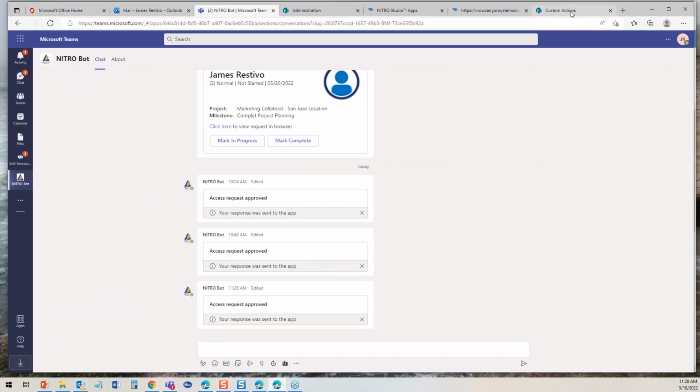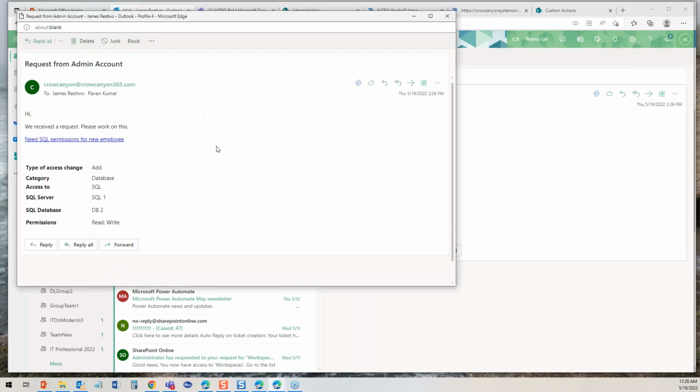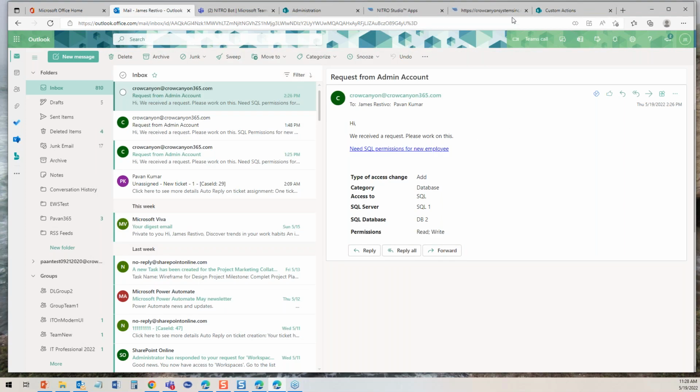You could make it a real task that he's been assigned or just a notification, depending on what you want to do. But here we are back here. Here we go. He's got this notice in his email, his Outlook, James's Outlook. It says to James, and it also notifies Pavan, the employee, that we've got to do this work of adding this guy to the read-write access to the database, right?